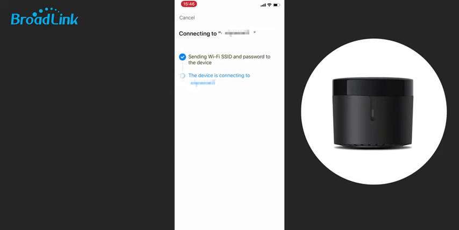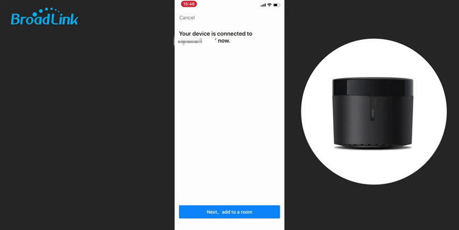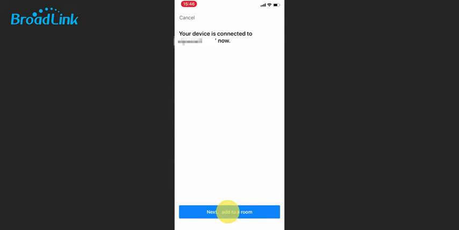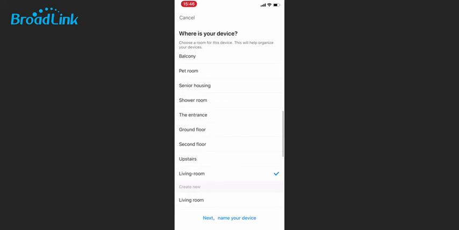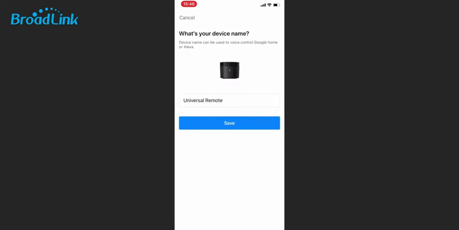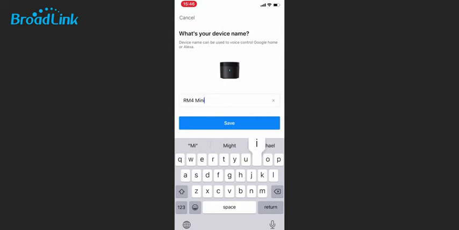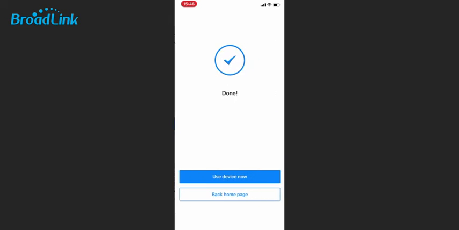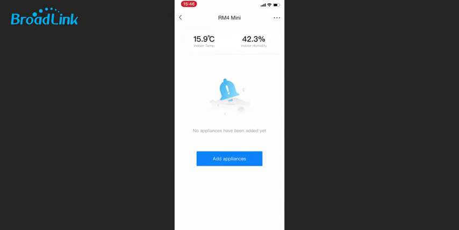If the configuration failed, you can also try the AP configuration by following the wizard to configure the RM4 Mini to the Wi-Fi. Tap Next, Add to a room. To continue the configuration, choose the room where the RM4 Mini is and set a name to save it and complete the configuration of the RM4 Mini. Now you can tap Use Device Now to start adding your appliances to the RM4 Mini.